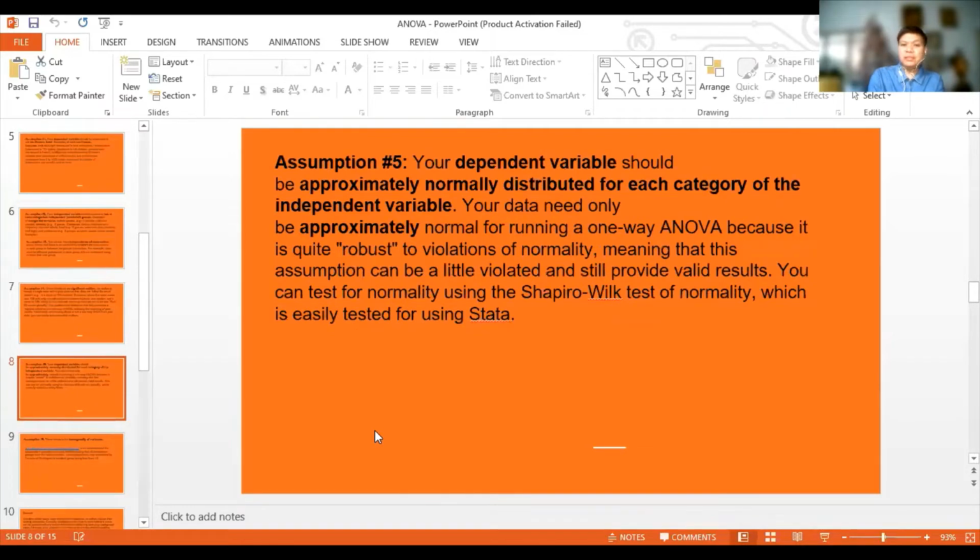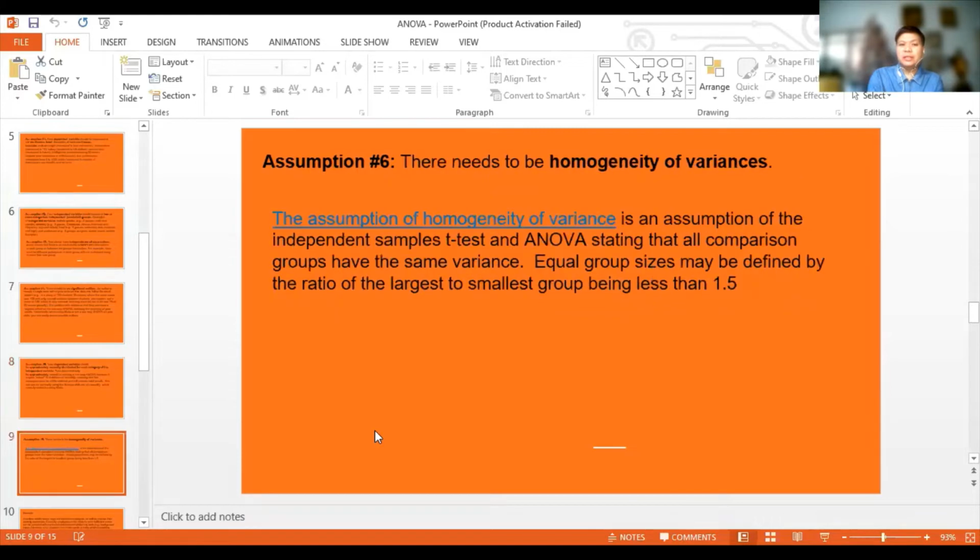Let us have assumption number 5. It says here that there must be an assumption of normality. That we will take in another lesson. And then here, there needs to be homogeneity of variances. What do you mean when you say homogeneity of variances? It says here the assumption of homogeneity of variance is an assumption of the independent sample T-test and ANOVA, stating that all comparison groups have the same variance.